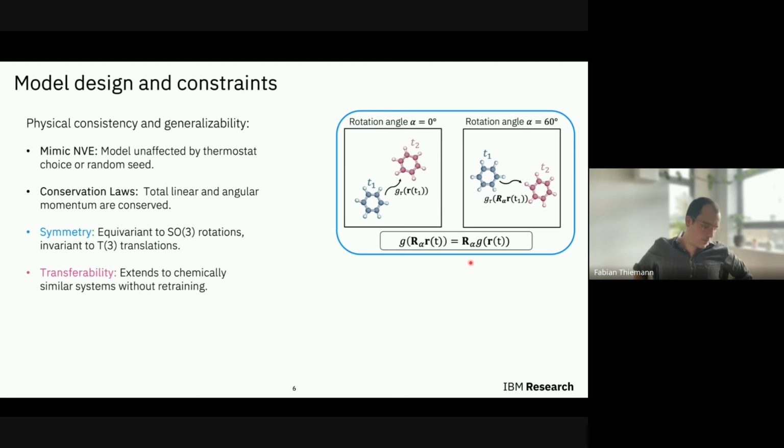The last thing, which was also one of the key concepts in the original papers on machine learning potentials, is transferability and scalability.